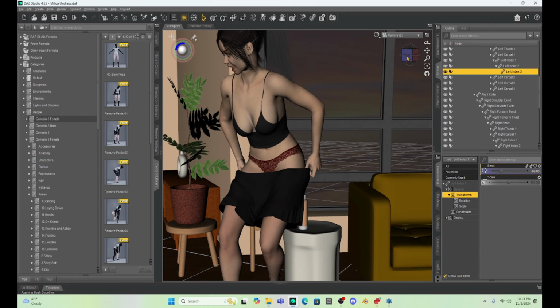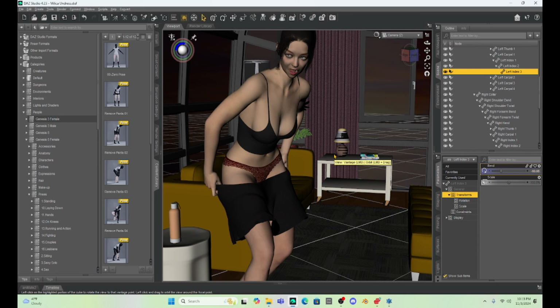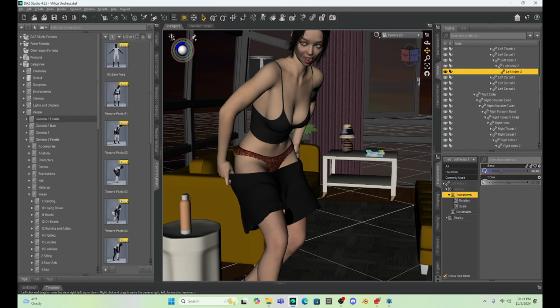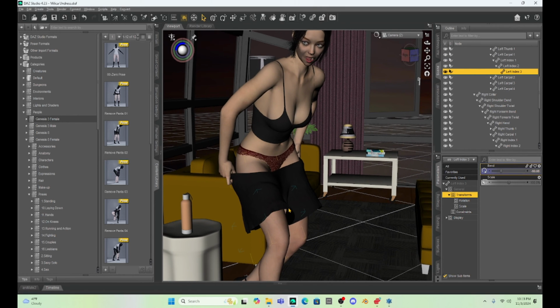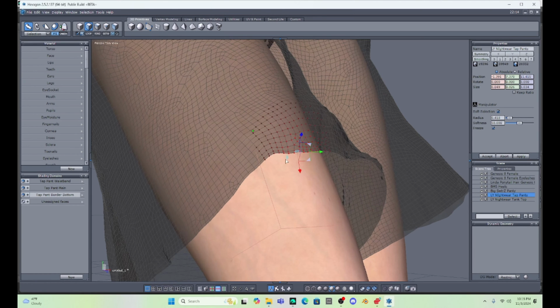Okay, so now we have the shorts morphed, and I think that looks pretty good. There is a little flare out here that we could change. And if we want to change this, what's really cool is if we go back into Hexagon, we can create a second morph for this pose. I need to go back into Hexagon.